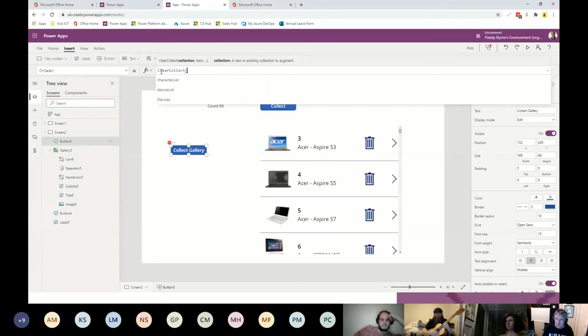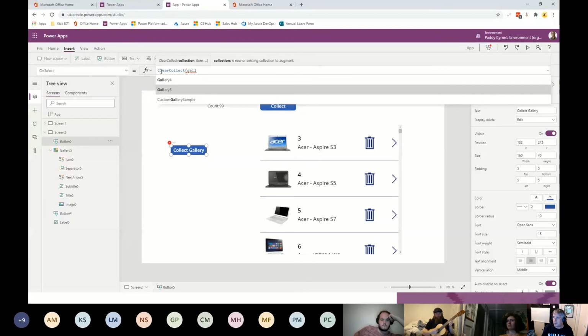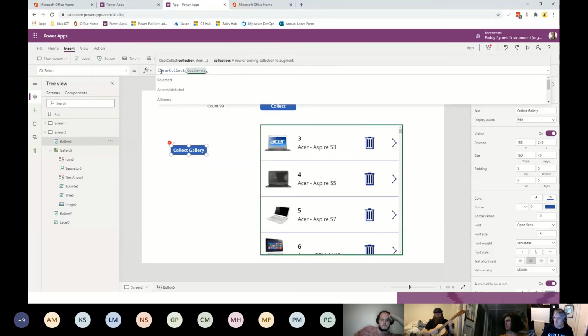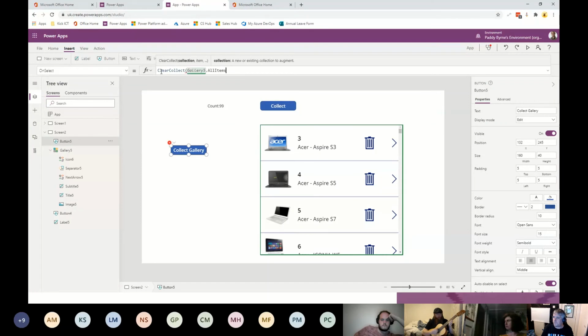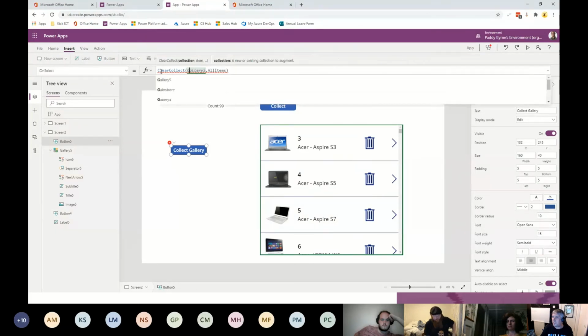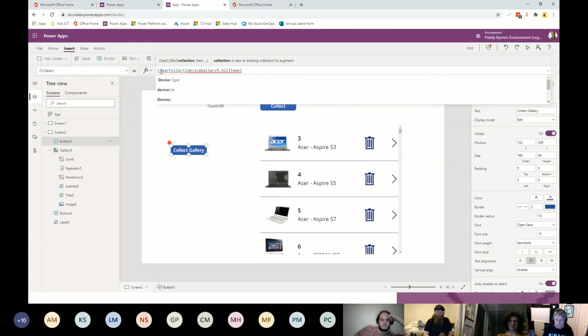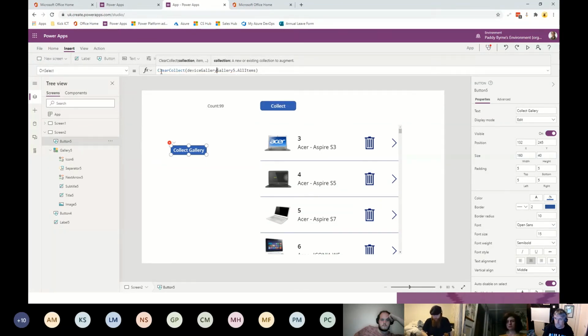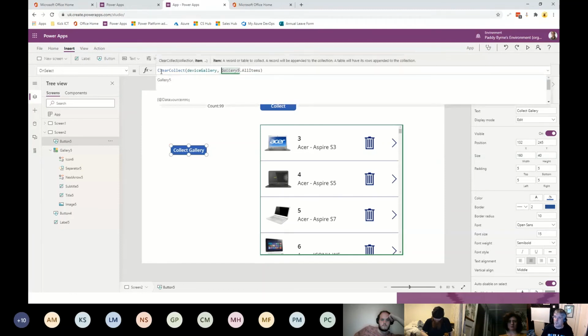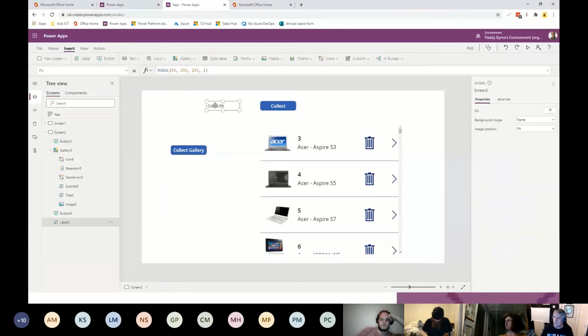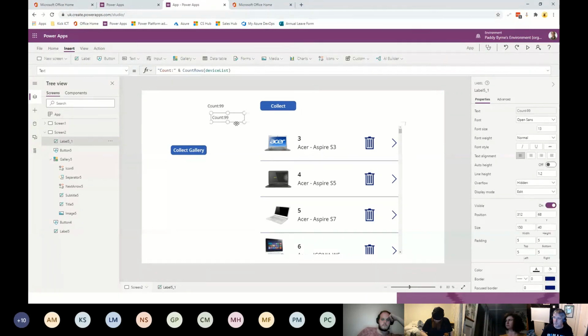And the name of our gallery, just gallery 5, sorry, dot all items. Oops. Yeah, I need to remember the name of my collection that I keep forgetting. So we're going to create a new device gallery. It's going to contain every item within our gallery. And again, we'll just copy that control. One of the great things about Canvas apps is you can just copy and paste controls.